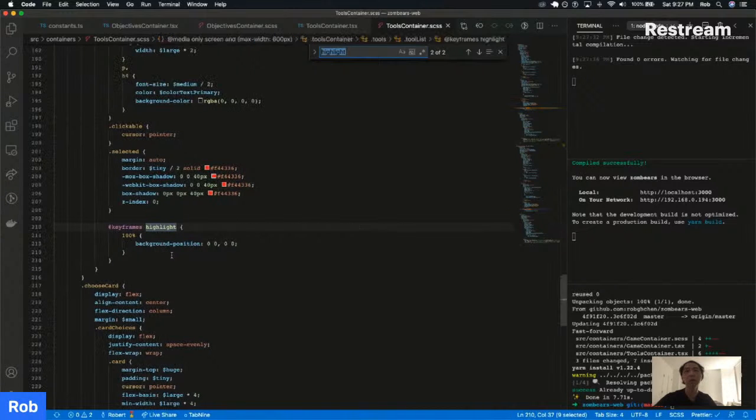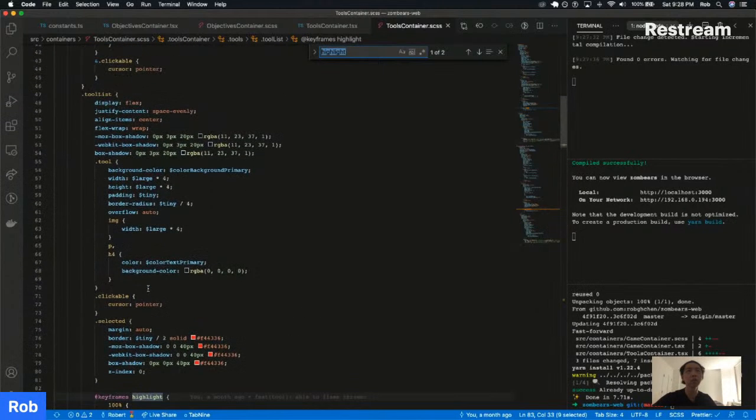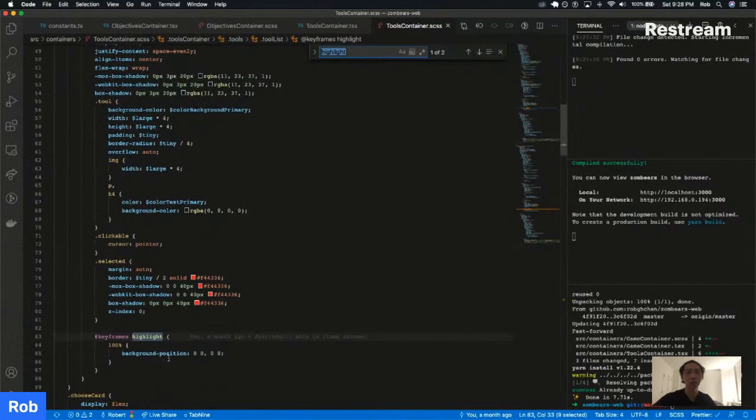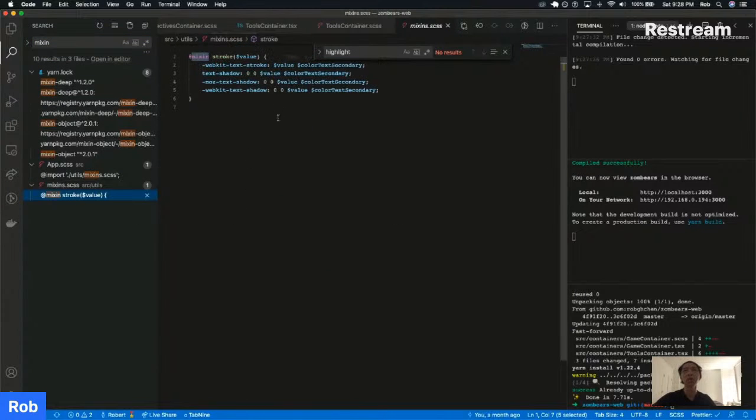Okay. So it looks like background position 0, 0, 0. I'm not sure what that's about, but I'm guessing I want to make this a mix-in. Let's look up mix-in. I think I have one somewhere. Yeah, okay. I got this. So let's make a new one. Mix-in glow, I guess.